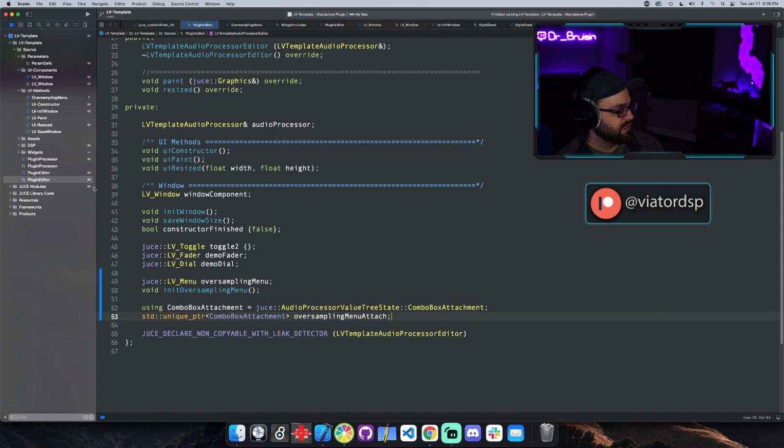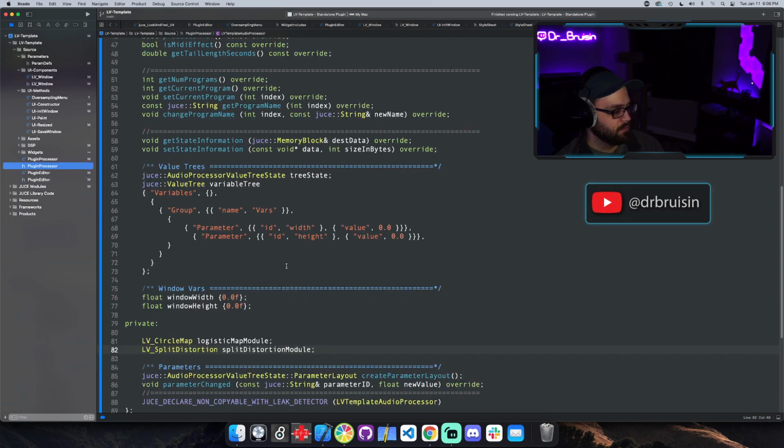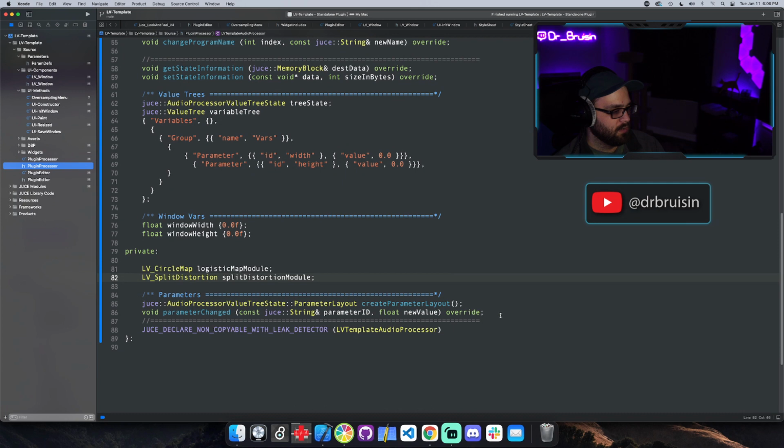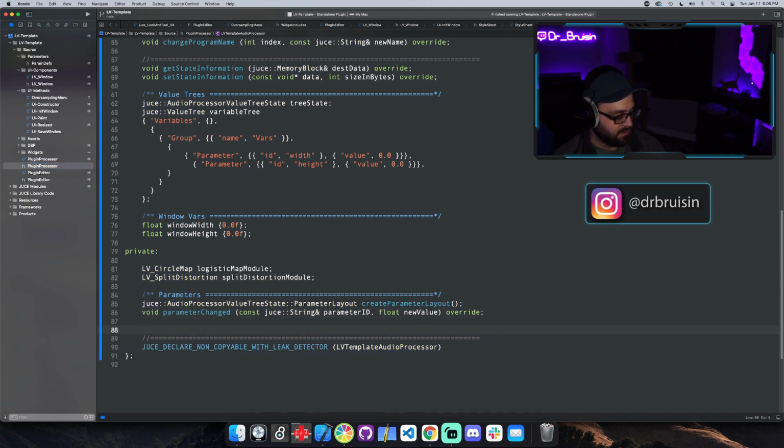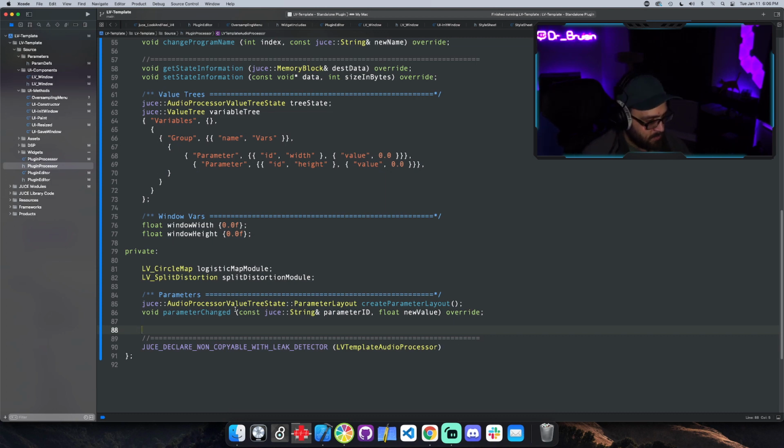So we can now set up the oversampling, which is kind of tricky if you're looking at it in the documentation for the first time. So let me go ahead. We're going to define an oversampling module. I'm going to say JUCE DSP, it's just called oversampling. We'll say float, and I'm going to call it oversampling module.